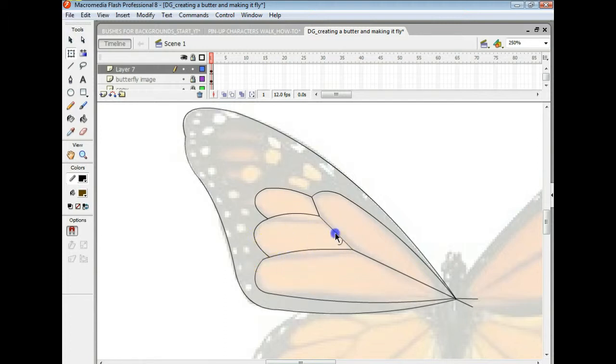Okay? Now let's bend all these other lines. So we got them. Now you can bend them any direction that you think it goes or you want it to go. This is your butterfly. Okay. Now that we have that, there's some pieces up here that still need the line tool.